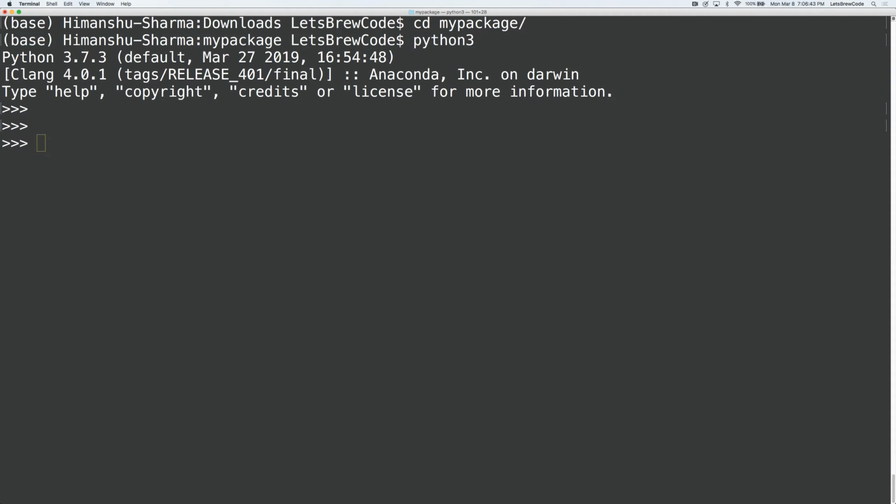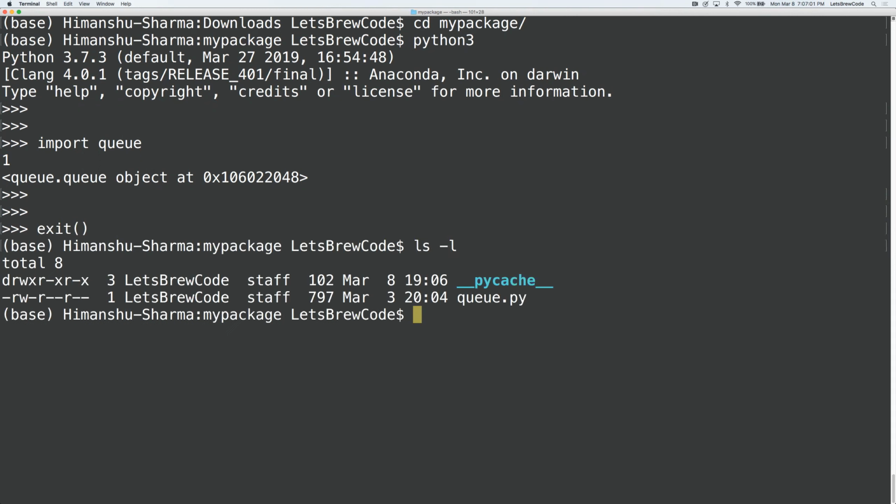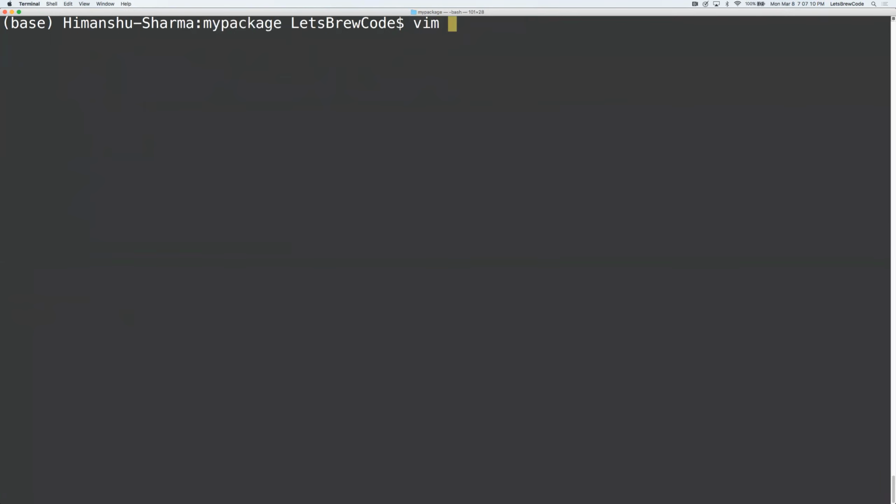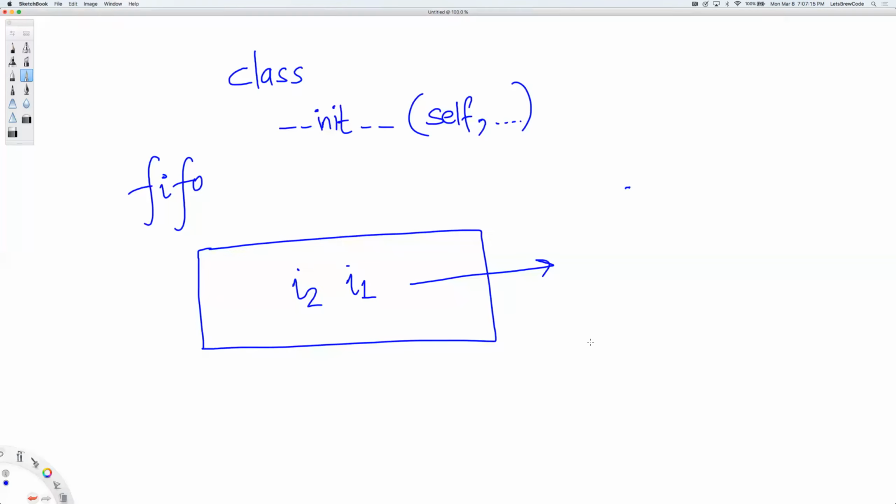But we are here, and I'm going to say import queue. So once I do that, give me a second. I was not expecting this. Let me see what is in the queue class. We have a print method or something, I think, inside the queue. Just give me a second. Let me fix this real quick.